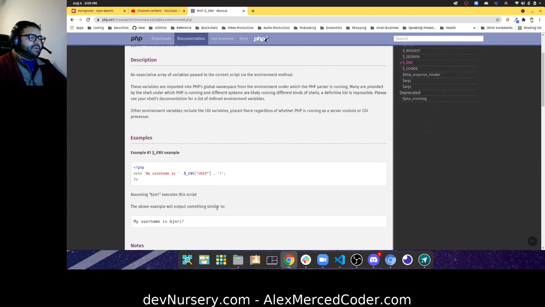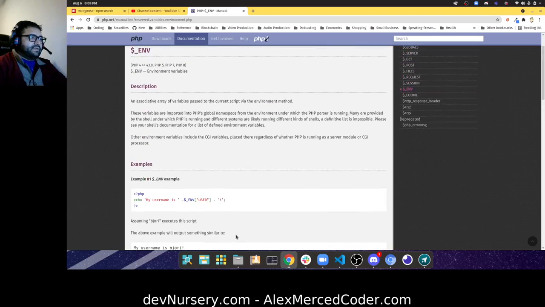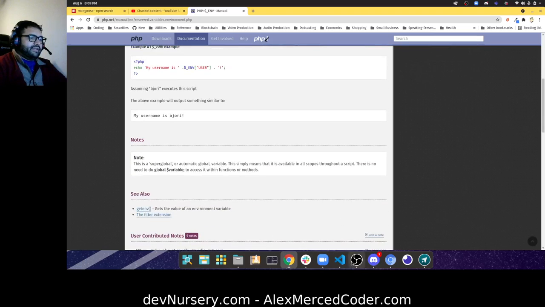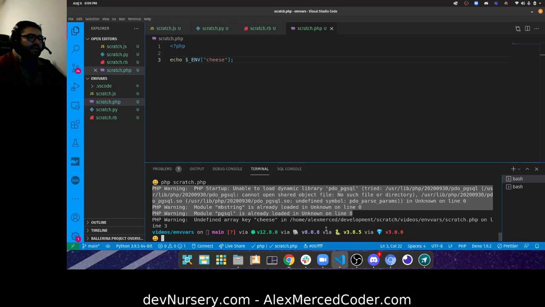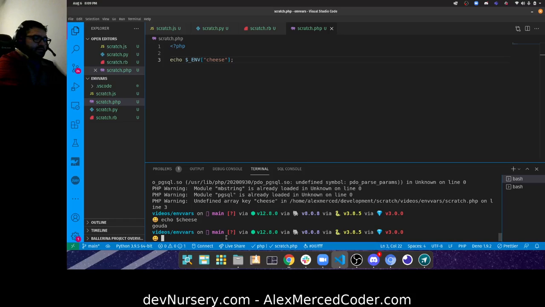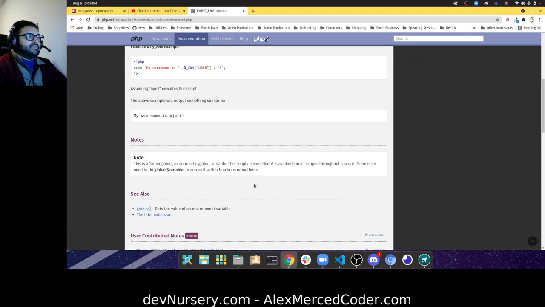But am I thinking about this wrong? No, I'm thinking about it right. So am I running it in the wrong terminal? Let's go back to over here. Which terminal am I running this in? Echo cheese. Yeah, Gouda. So this is the right terminal. Undefined array key cheese. Something I'm missing in how they use it.